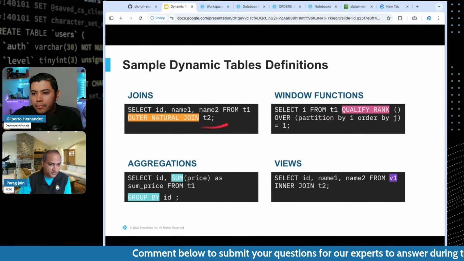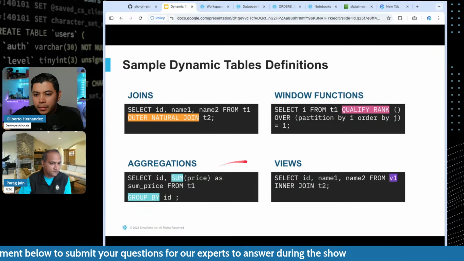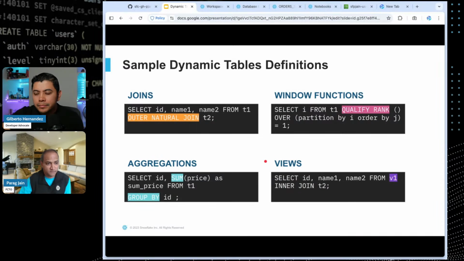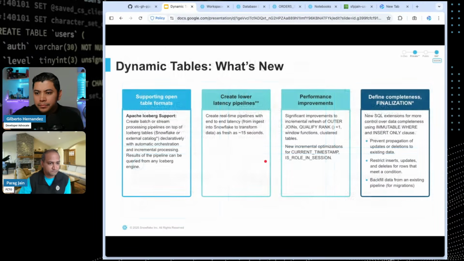It supports joins, window functions, like I said before, aggregations and views. It gives almost everything in your war chest to create a pipeline. Now with dynamic table, the support for Iceberg table is one thing, but we are also working on many different things with dynamic table to increase the power of dynamic table.